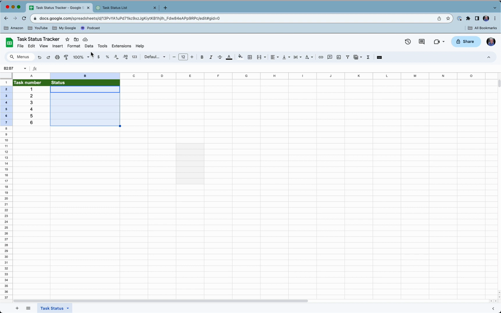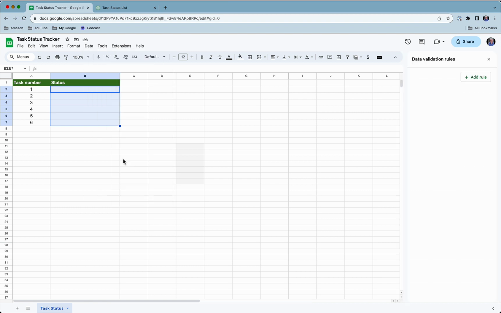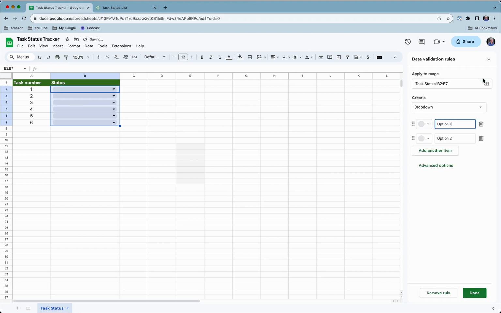So how do we do it? Go into data and then data validation. And this may look a little bit different from other earlier videos that you have seen about this. You click on add rule.